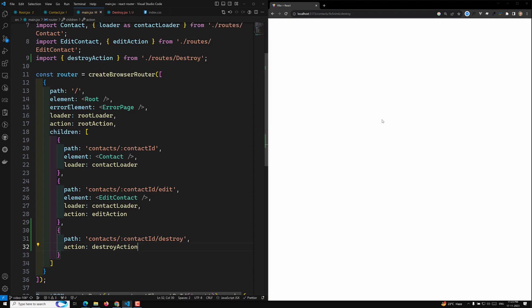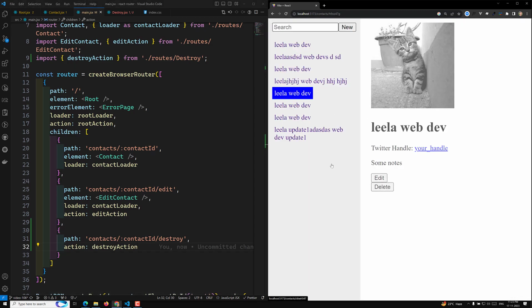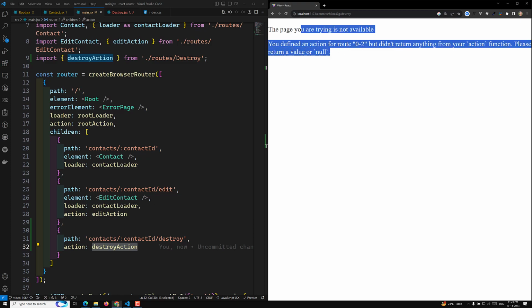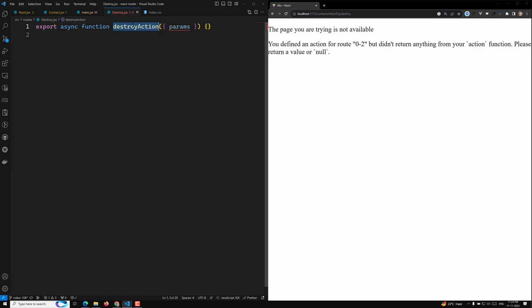That's it. Now when I click on this delete, the destroy action will be fired. We are able to see the error: you have defined an action for the route but didn't return anything from your action, please return a value or null. That means we haven't written anything in our destroy action, so let's implement this.